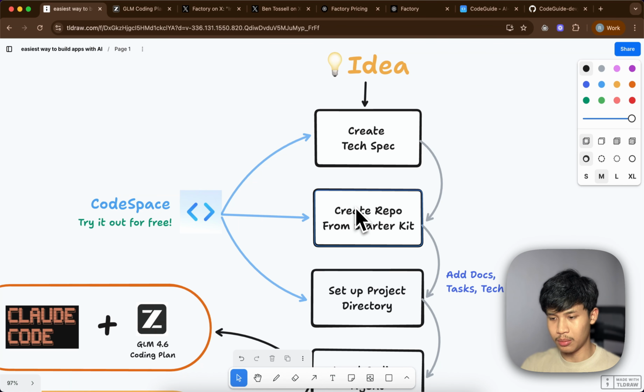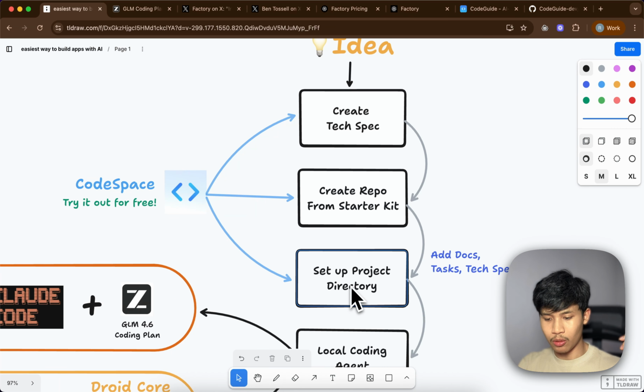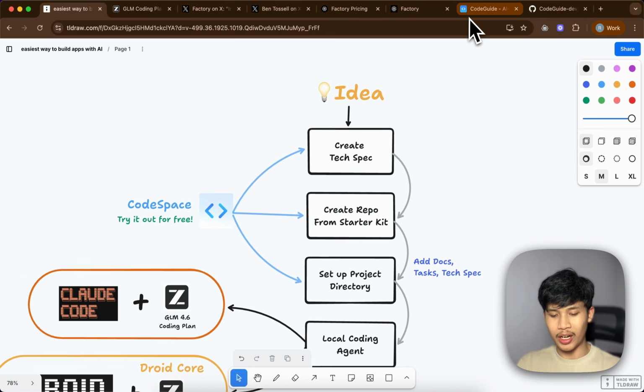Also, that will be done automatically. And the last bit will be setting up the project directory, which I will be showing you guys later. But the first few steps you can actually try out for free.